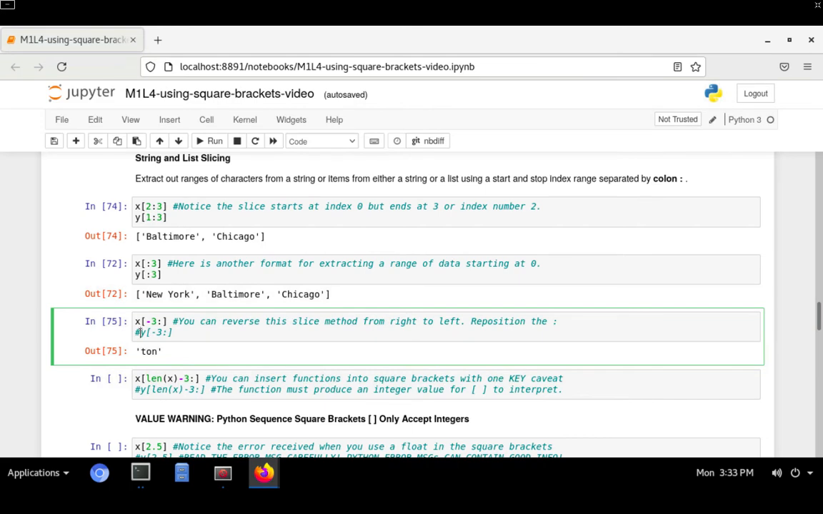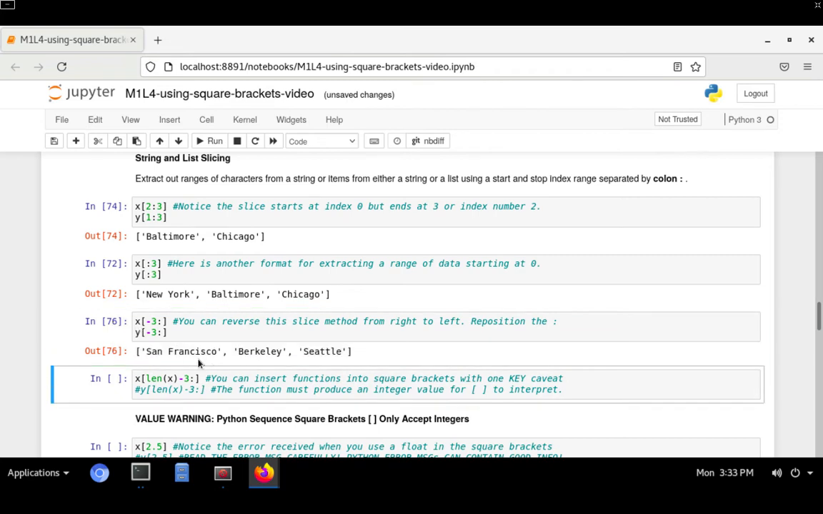And then same thing for this list. Third to last item, and then on the right of the colon is blank, so it's saying Python, just go all the way to the end. Boom. That's what it did. San Francisco, Berkeley, and Seattle.